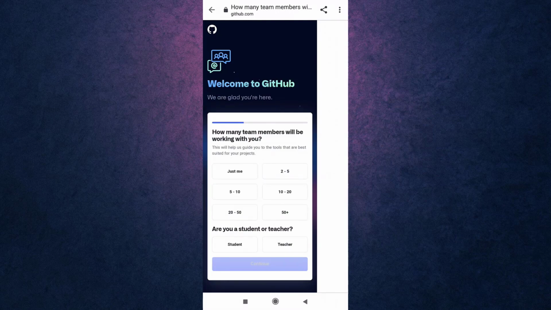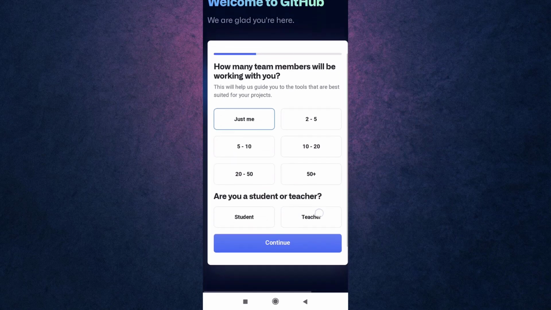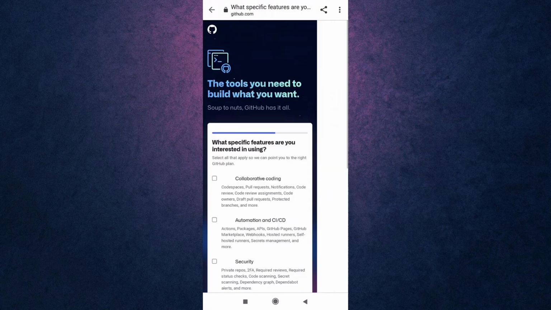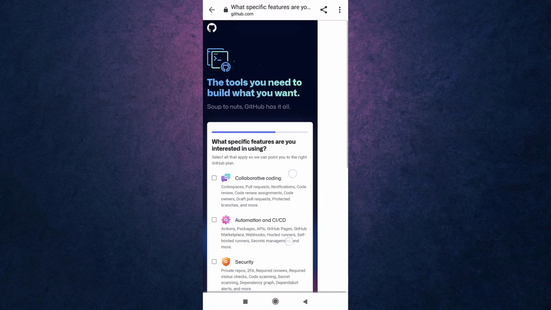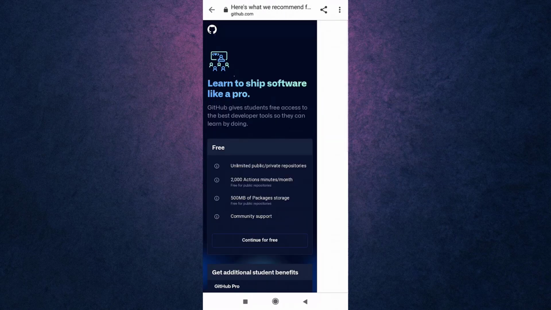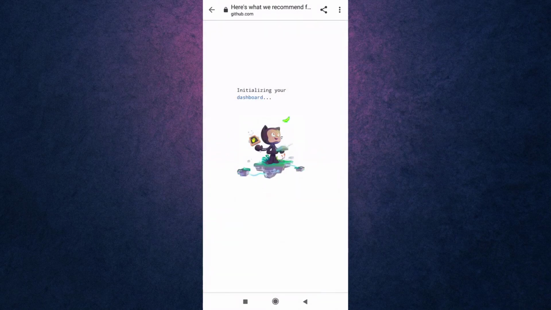Now you'll need to select how many members will be working with you and if you are a student or a teacher. Then tap on Continue. After that, select the features of GitHub that you are interested in using. Select the subscription plan according to your preference. This way you can create your GitHub account.